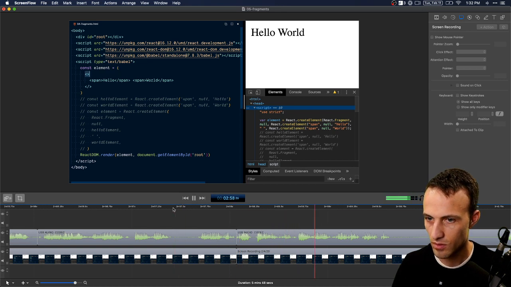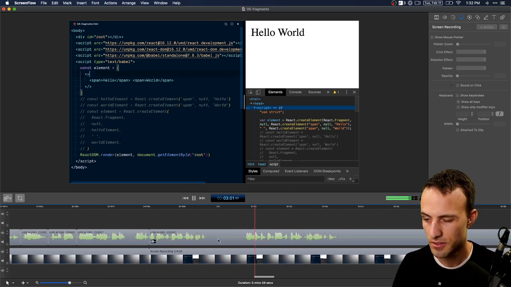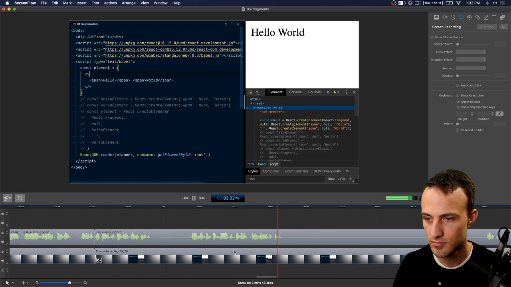Have an open and closing angle bracket. And this is functionally equivalent to what we had before.